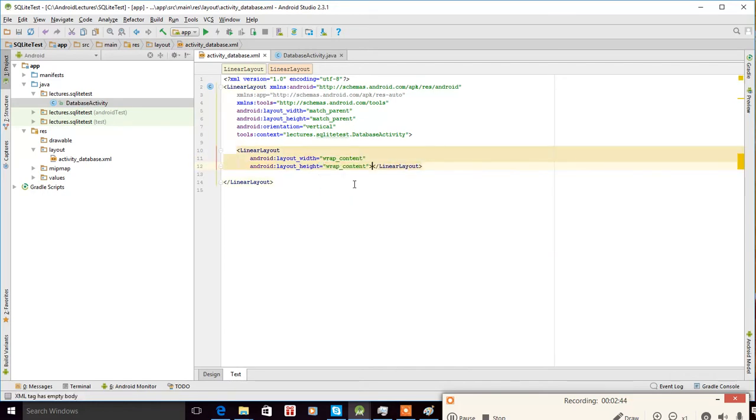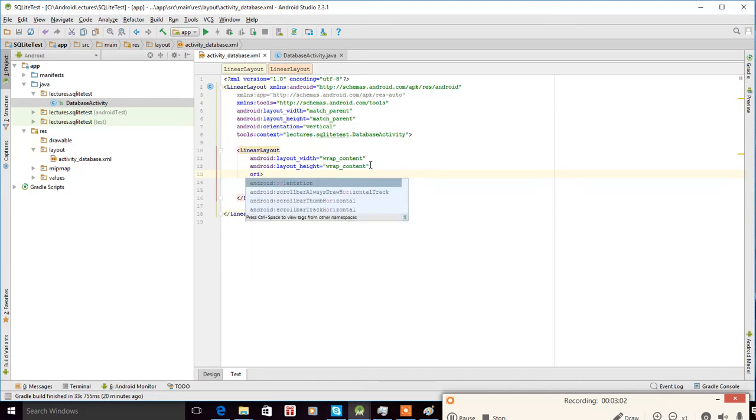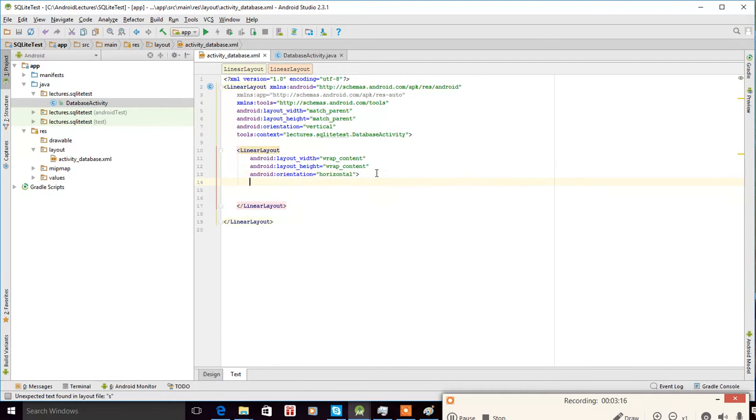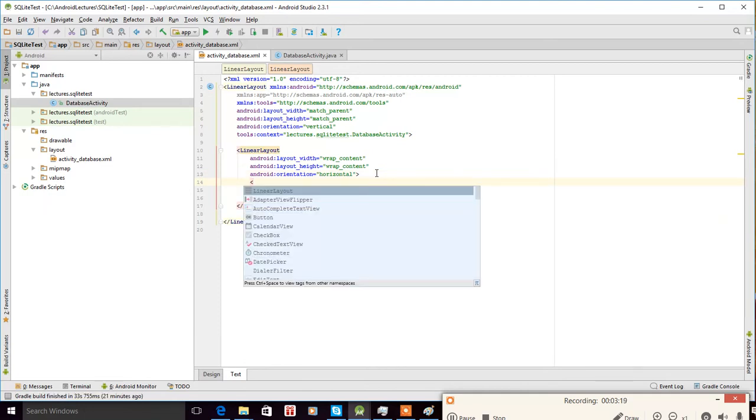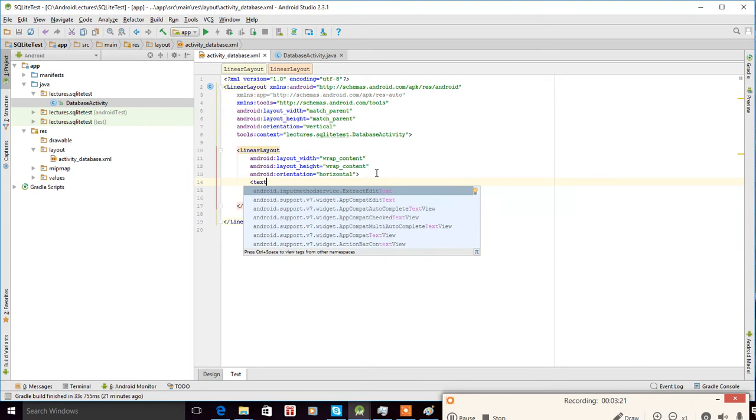Again, wrap content, so that our controls are looking very structured and they're easily adjustable on the screen. And the orientation should be, for this case, horizontal, because we want to place both the controls in the same line. Okay, now we can use a text view.